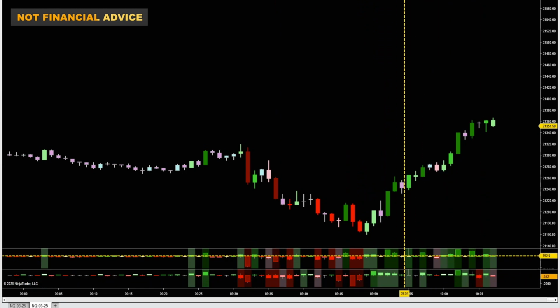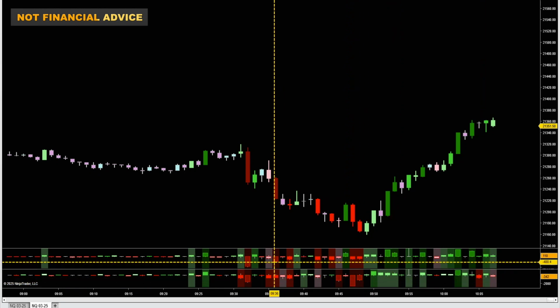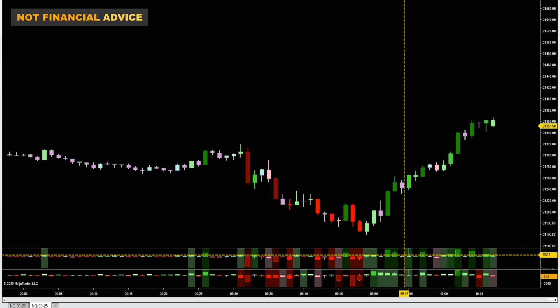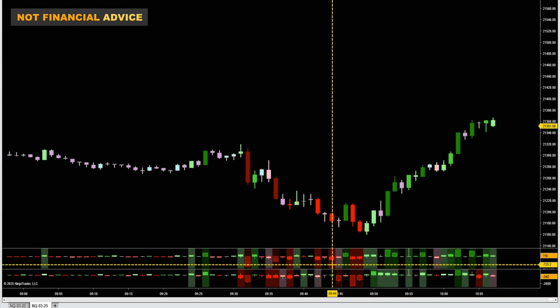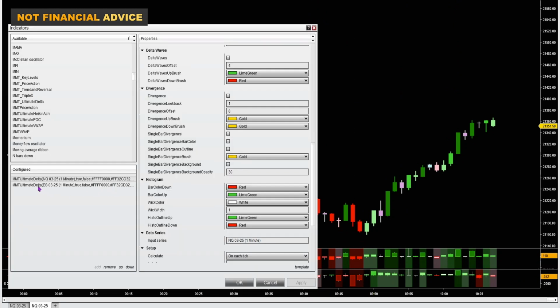I can leave the histogram up to see how much delta is coming through, or I could completely make this histogram transparent, and I can bump up the opacity on the background to 100%. So in the MMT Ultimate Delta indicator settings, I've got the histogram colors here. I would just change all of this to transparent, even the outlines. So the histogram, totally transparent. I'm going to do this on both instances. This is the version that is attached to the ES chart.